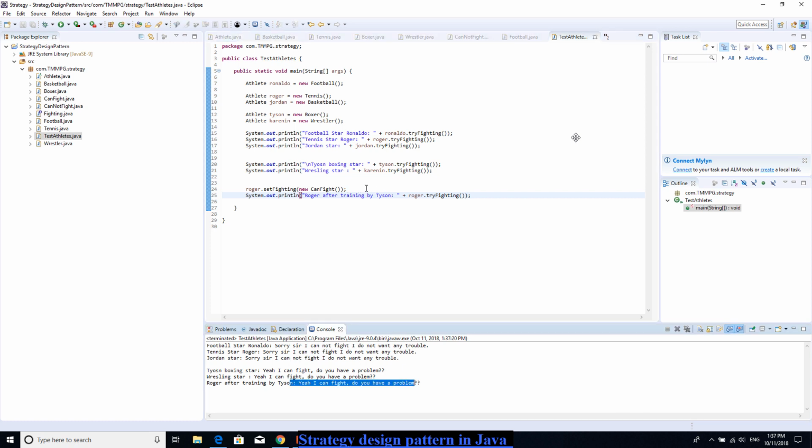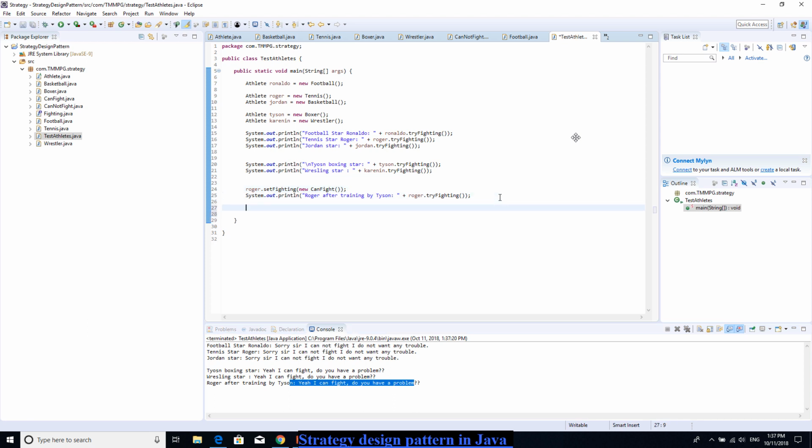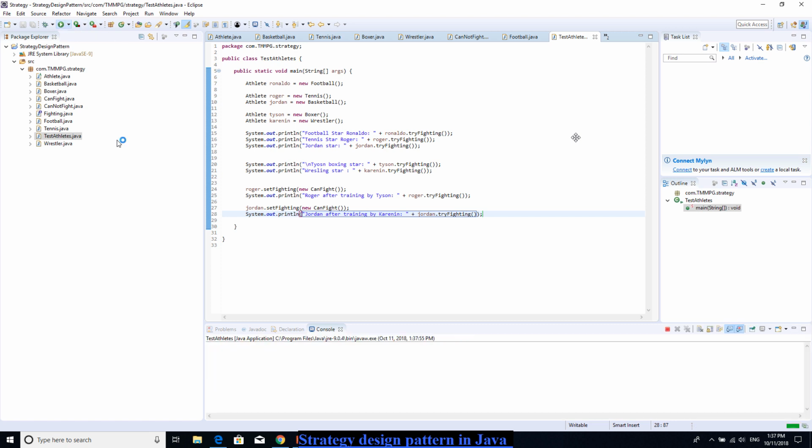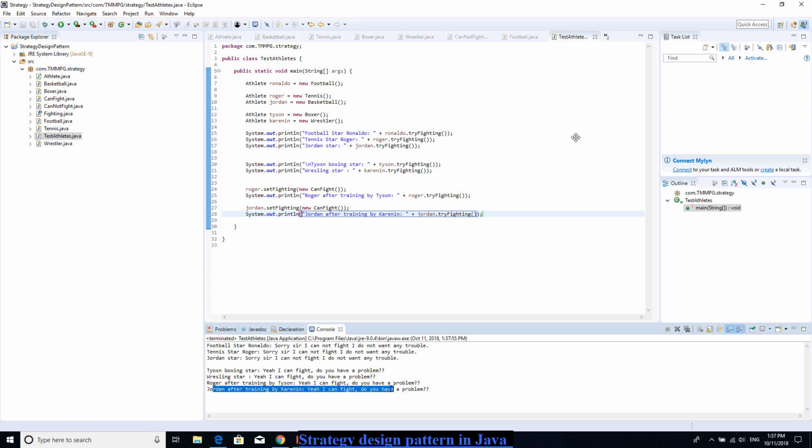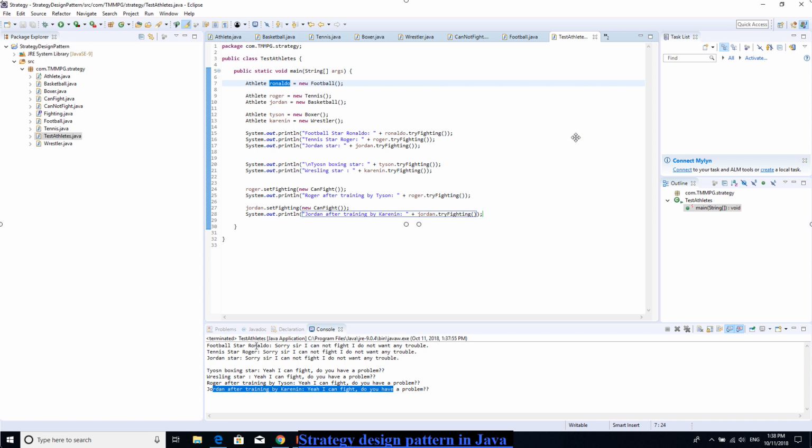Okay, we can do the same with another object. Let's say Michael Jordan is training with Karenin. Let's say Jordan.setFighting, and again we use new can fight. Okay, and we will print the line and see that Jordan is able to fight. And this can work in the opposite direction as well. We can take some wrestler and then unteach it how to fight after 20 years not training in the gym, you know. So this functionality is very powerful during runtime. And Ronaldo, we cannot teach him how to fight, unfortunately.